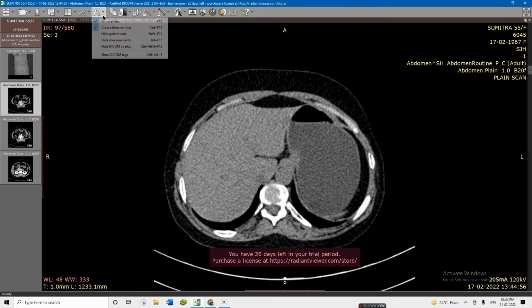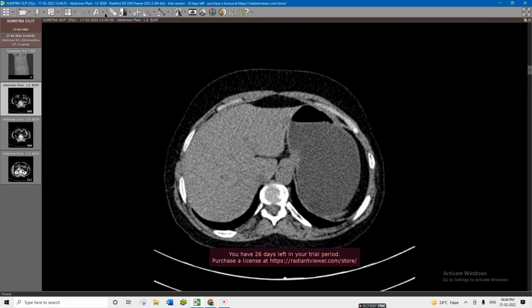For example, if you want to hide these annotations like the name of the patient and all those details, you can just uncheck it, and then these things will be gone. And then hide patient data, these kind of tools, you can use them. And then after that, this is the symbol for windowing.